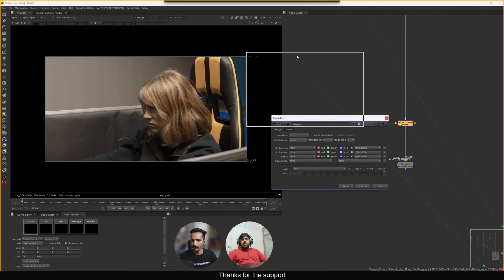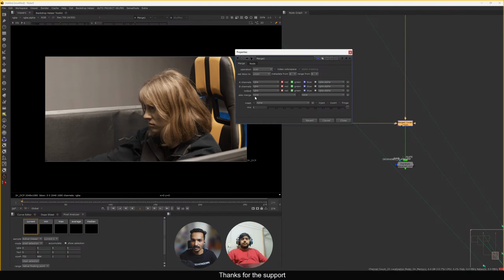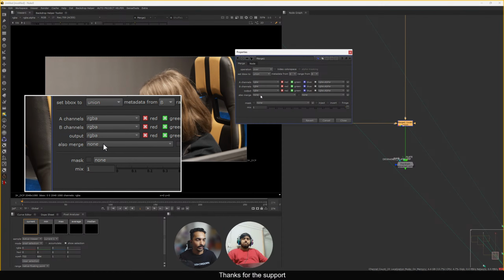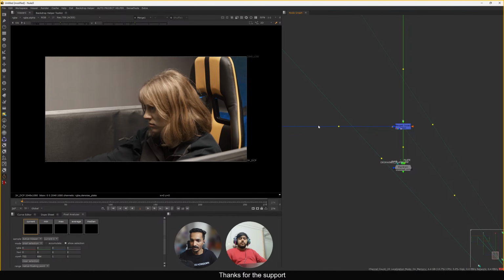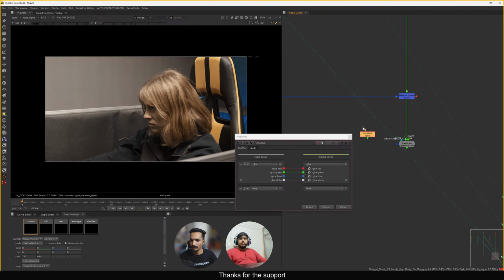In the merge, make sure we include that channel also. In the merge, there is one section called this also merge. In this one, you can just add the plate also. So now the plate is coming from A pipe and we're adding it into B pipe. That means after merging, we can just use shuffle to extract that channel.